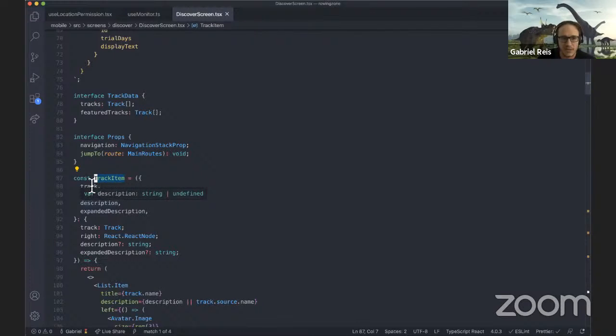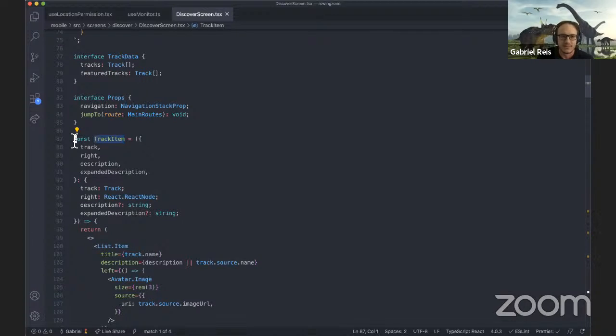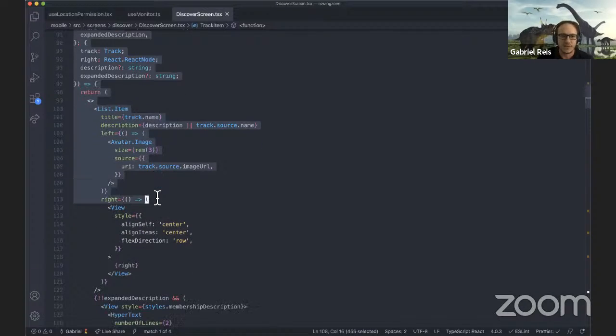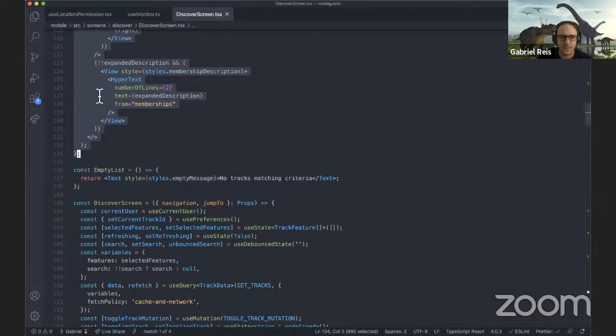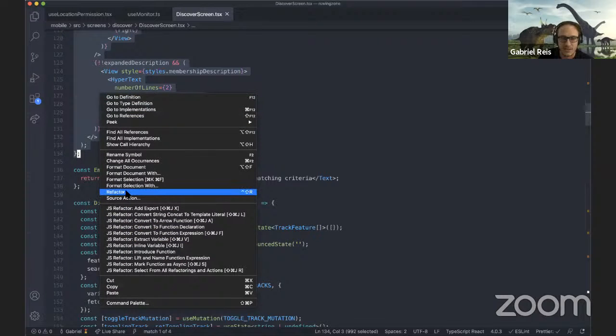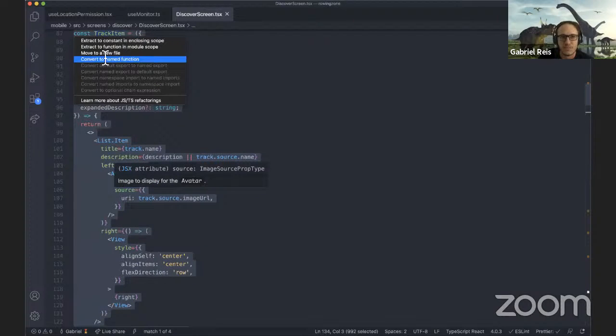So what I can do here, I was like, okay, this component is getting huge, right? Usually you do this for stateless components, really small things. You put them inside the same file. But now it's getting big, right? It's increasing its size. So I want to extract that to a file. So yeah, I do the same thing. You select the whole thing, right click, refactor, move to a new file.